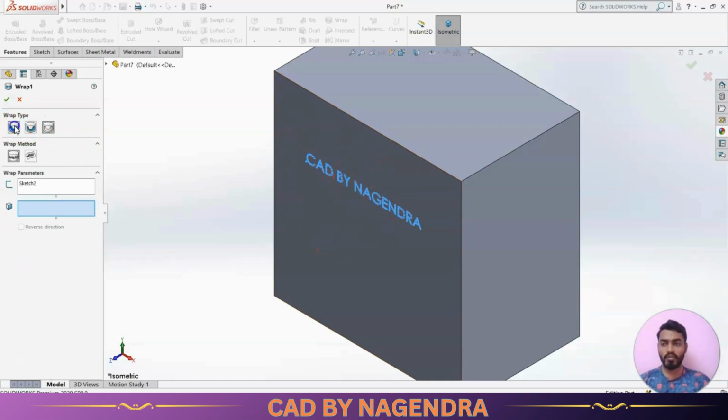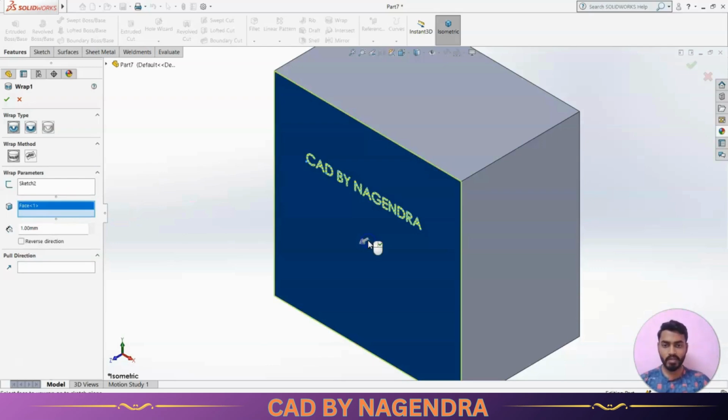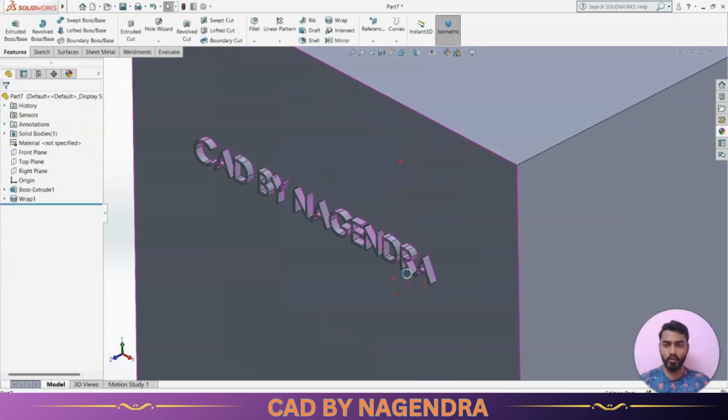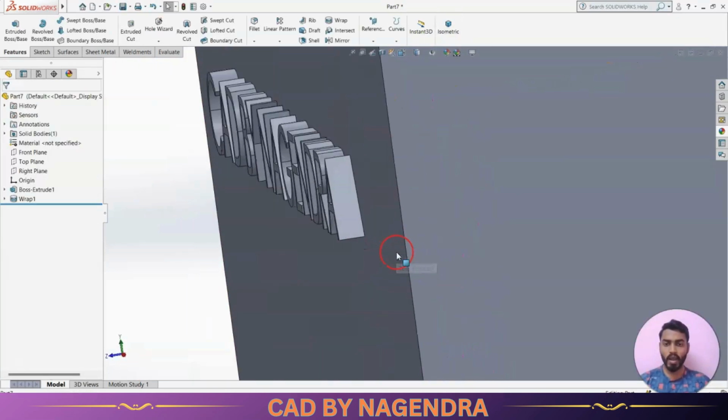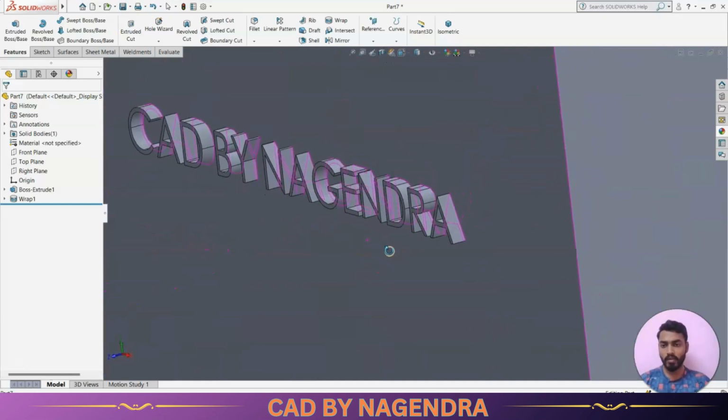Now I'll go here with emboss. Then from which face we want to add material, from this face we want to add material. How much thickness we want, let me give some 2 mm thickness. We need this side direction, I'll say okay. Now as you can see with that text we are able to add that material like this properly.